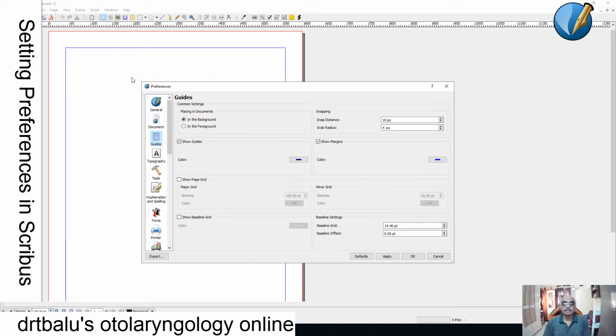And the grab radius: supposing you create a text box or an image box, when you grab and pull it across, every time you pull, it moves along a radius. The default is 4 points. If you want, you can change the grab radius. And then by clicking show guides, the guides will be shown here. And then show margins, the margins will be shown here.